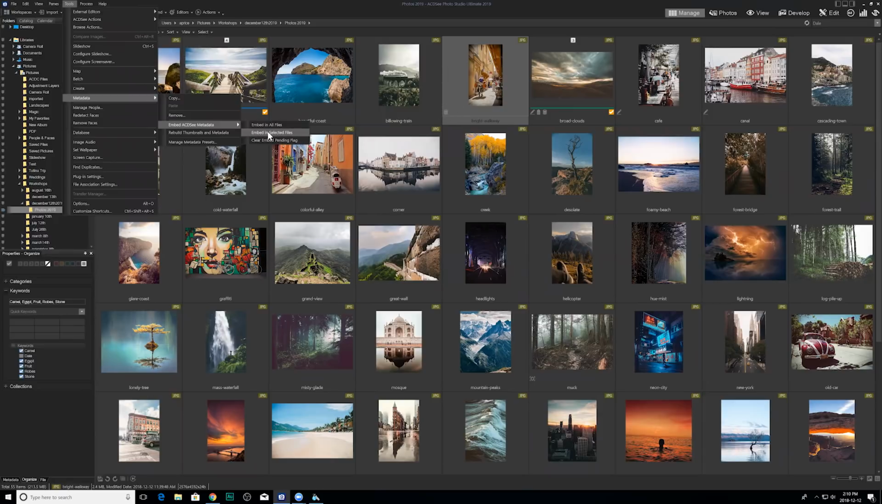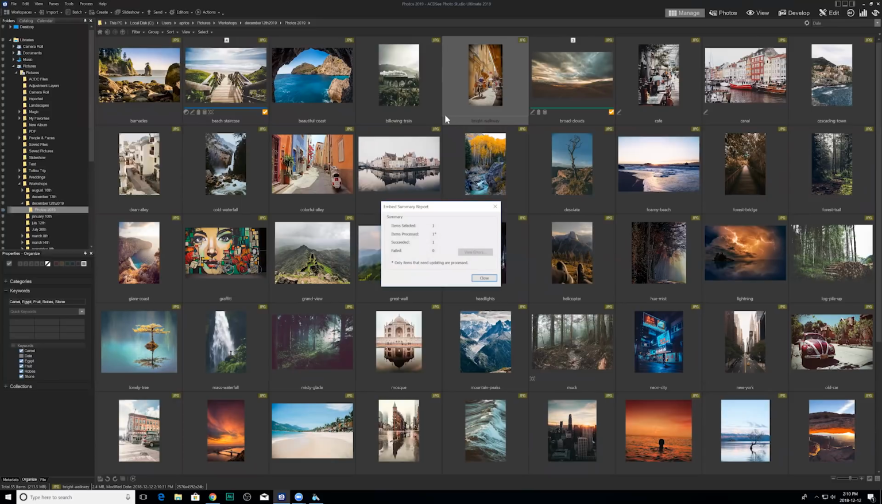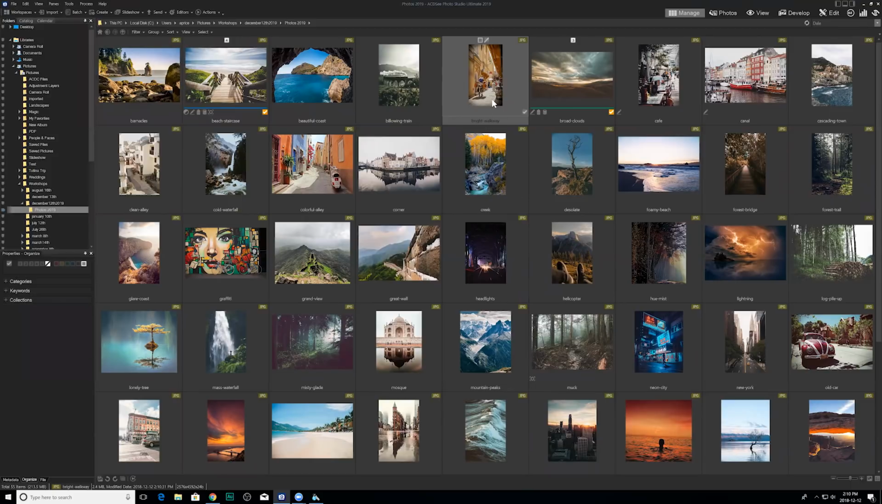But let's do this. Let's embed in selected file. I'm going to suggest yes to this. And then the pending edit, metadata is gone. And this would now be visible to anyone who has the ability to view those keywords that we've added to this image. So that's how you add, or embed rather, metadata within a file.